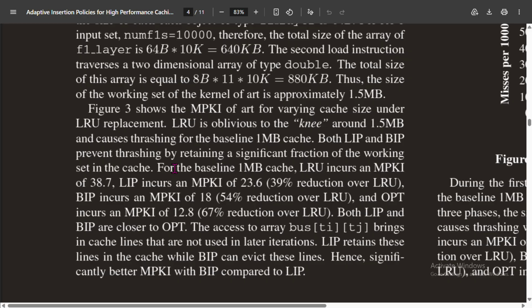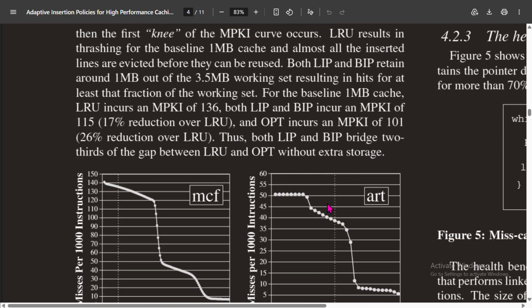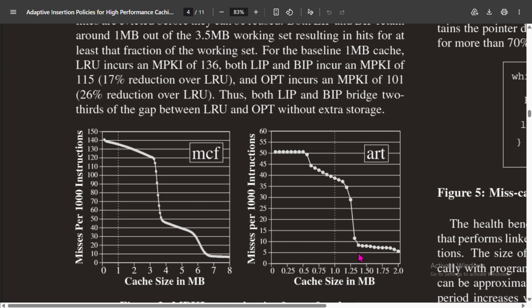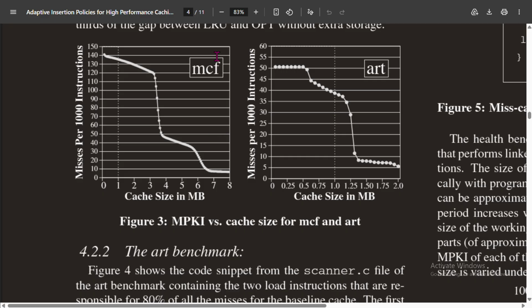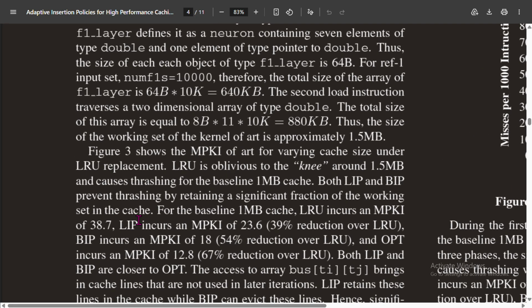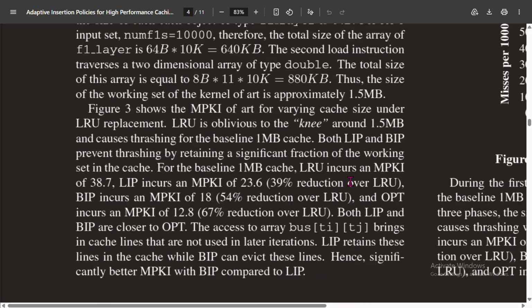Figure 3 shows the MPKI of ART for varying cache size under LRU replacement. LRU is oblivious to the knee around 1.5 MB and causes thrashing for the baseline 1 MB cache. Both LIP and BIP prevent thrashing by retaining a significant fraction of the working set in the cache.